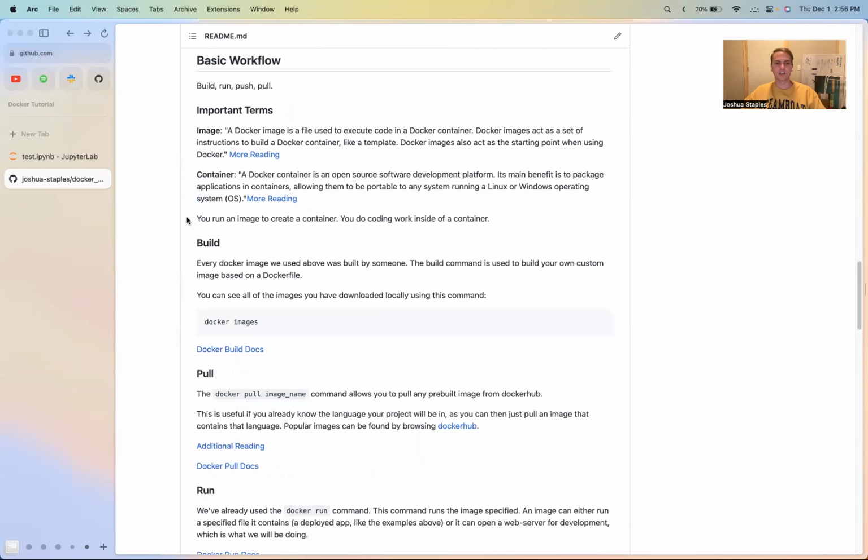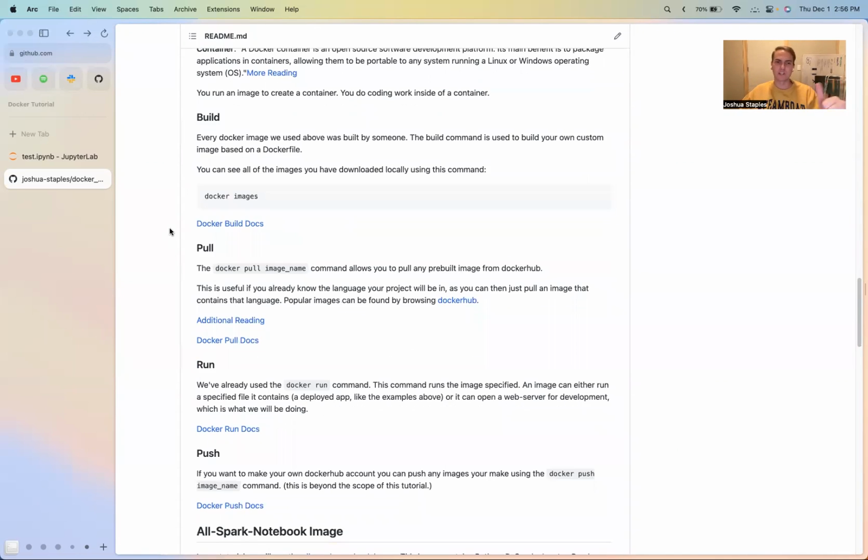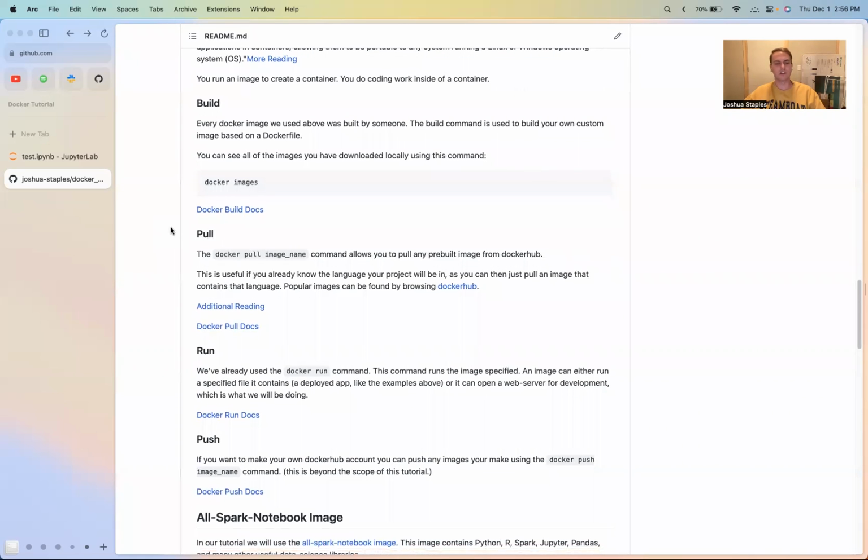So the basic workflow in Docker, we're going to go into this a little bit later. We're going to skip a few of them, but we talked about images and containers. Build is the basic command if you want to create your own image. So if you have a file that you built and some dependencies, you can use Docker build to create your own image that you can share or post to Docker Hub.